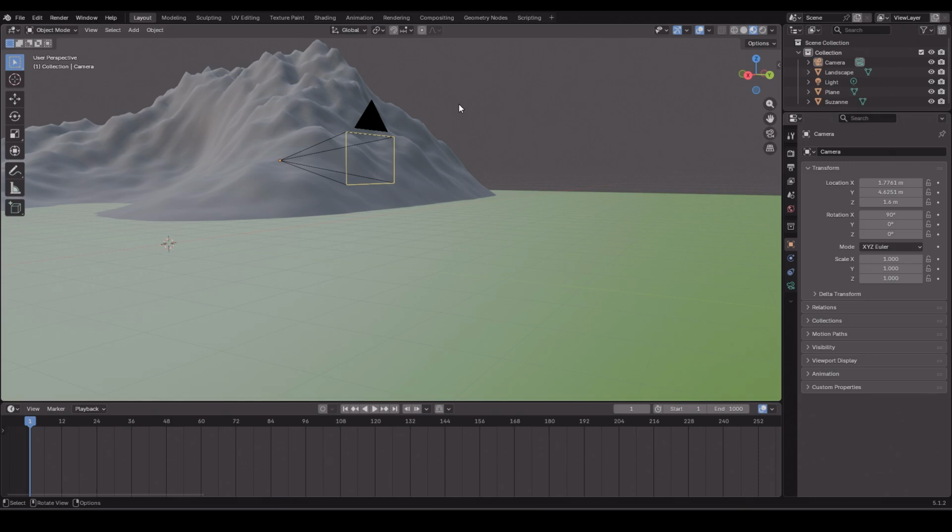Hello, today I will show you how to walk through your scenes in Blender using WASD.